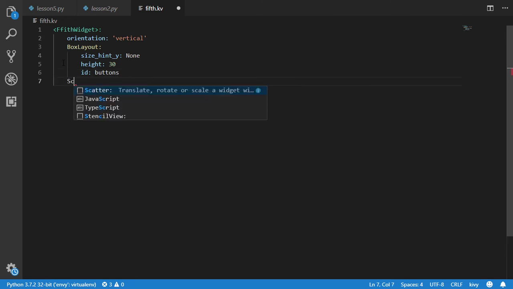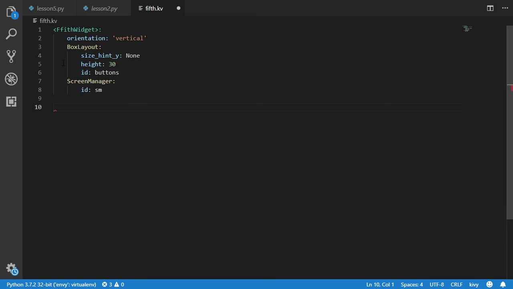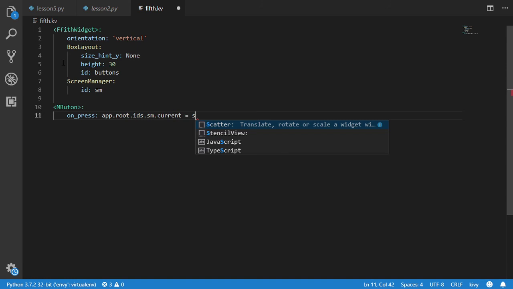And we have the screen manager with ID sm. Then we have of course the button, M button, so on press: app.root.ids.sm.current will be self.text.